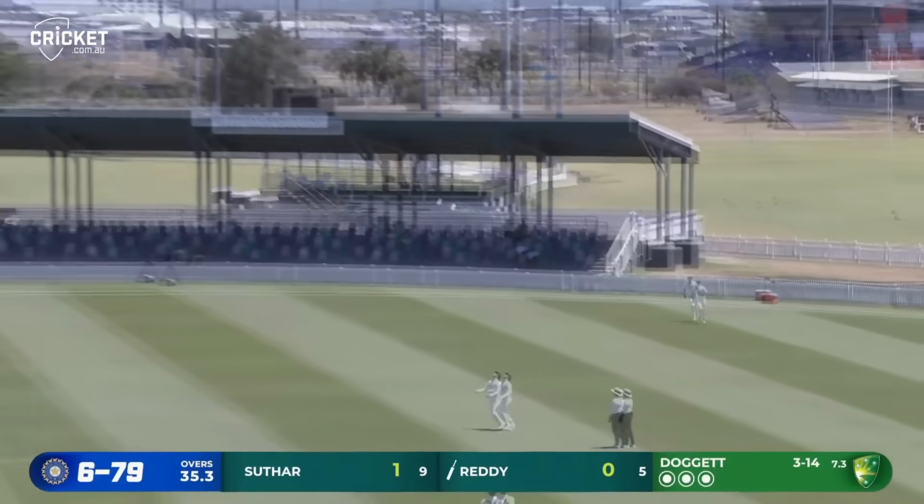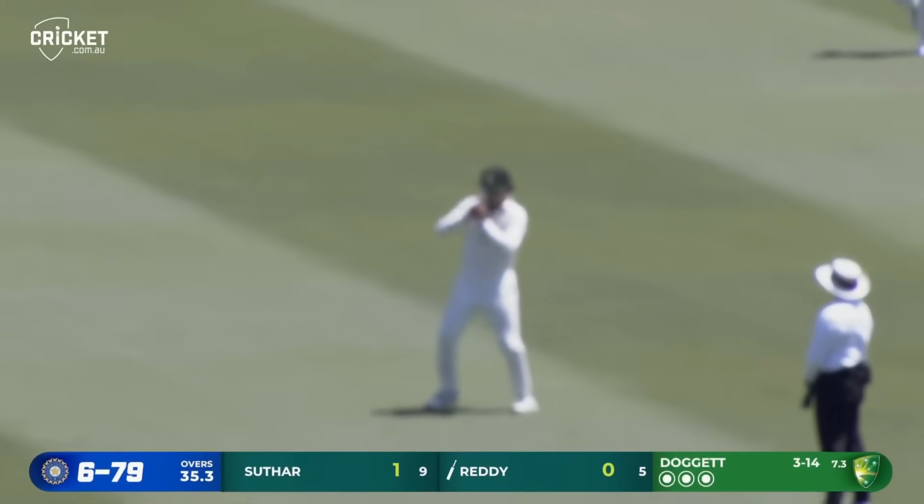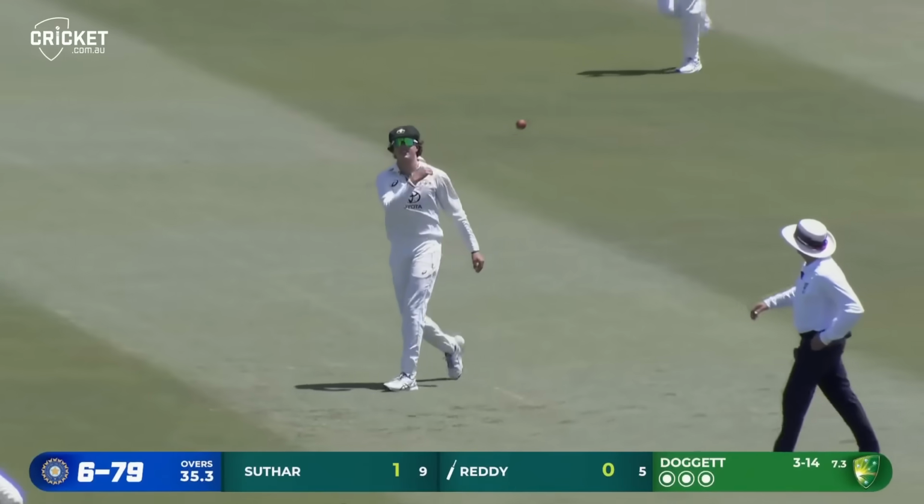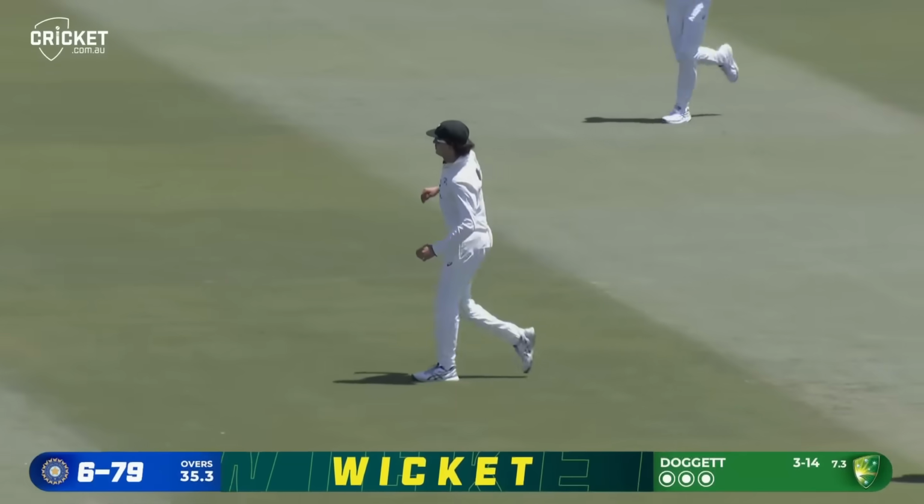Short ball, skied, man under it. Will it be taken? Yes, it will. The 7th wicket has fallen. Constas takes the catch.